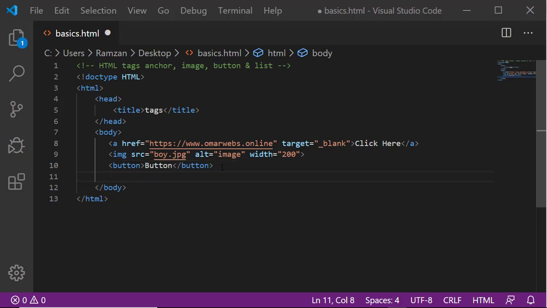Then we have the list tag. This is also an important one for showing our lists. There are two types of list. One is the unordered list, UL, and the other is the ordered list, OL. Let me show you the unordered list first. UL means unordered list.